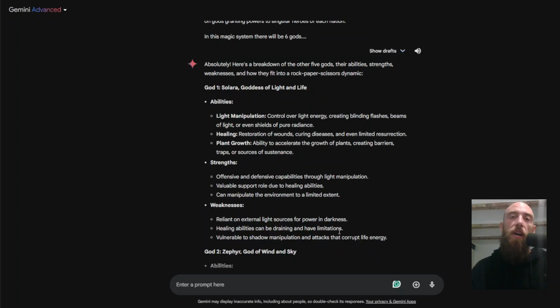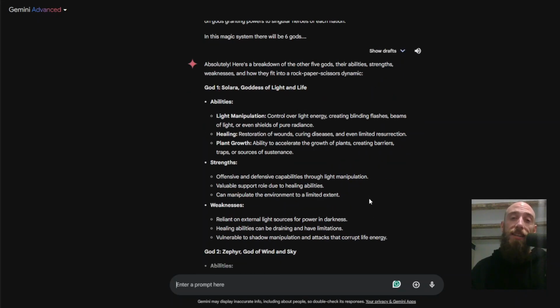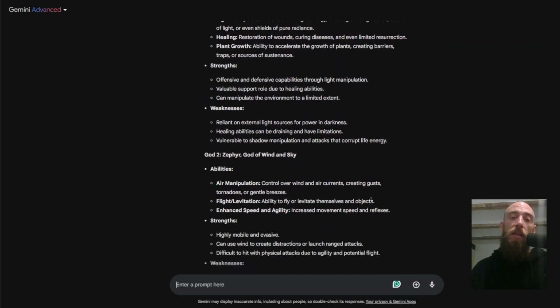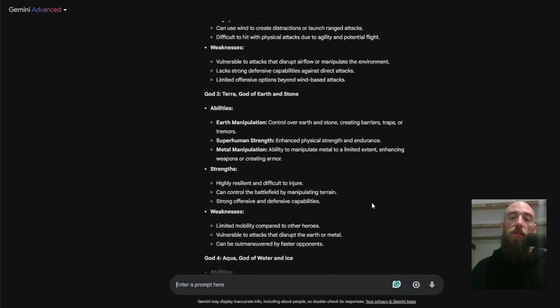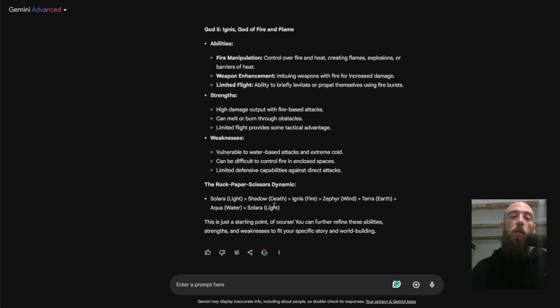So it's given us 5 of the gods and their strengths, weaknesses, and the abilities they can bestow on their selected hero. We've got the goddess of light and life, the god of wind and sky, the god of earth and stone, the god of water and ice, and the god of fire and flame. So the rock, paper, scissors dynamic: light beats death, fire beats wind, wind beats earth, earth beats water, water beats light, and it's going to go sort of in that kind of thing.